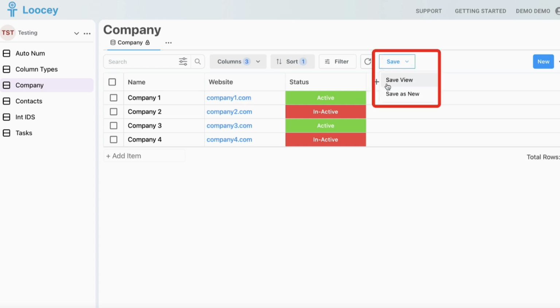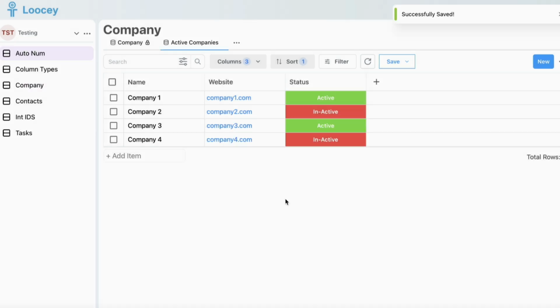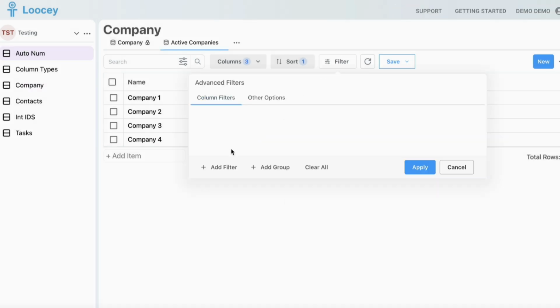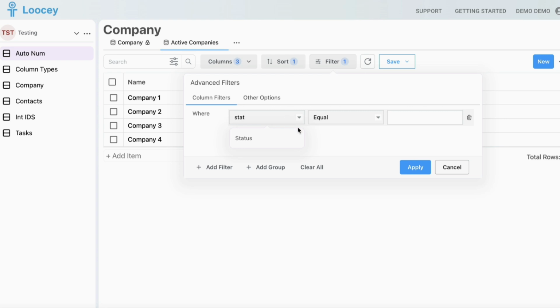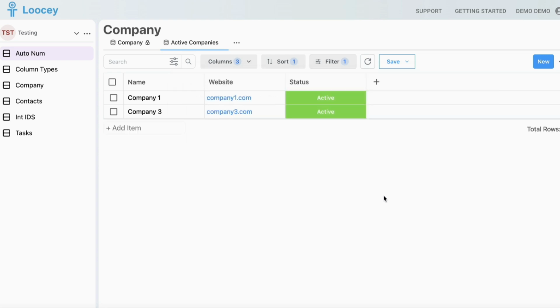Next, let's create a view that only shows the active companies. Simply do a Save As and name it Active Companies. Then add a filter, select Status column and value Active. Apply and save the view. To save the changes this way, anytime we go to the Active Companies view, we'll only see the active companies.